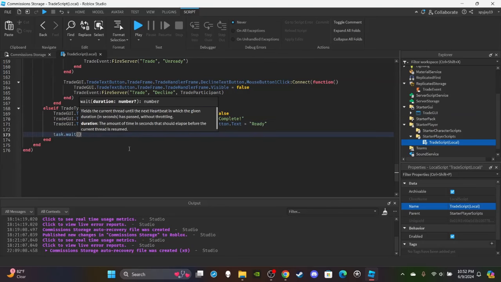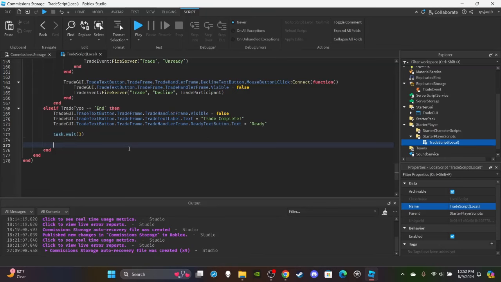So for me, I chose to do 3 seconds, but you guys can set this to whatever you want. So after 3 seconds, it's just gonna set the text back to normal for the trade text label. So Control C, Control V, and then once we're done, we're just gonna set it back to the normal trade. So just set the word trade, right? Then after this, we're gonna set up the next else if statement.